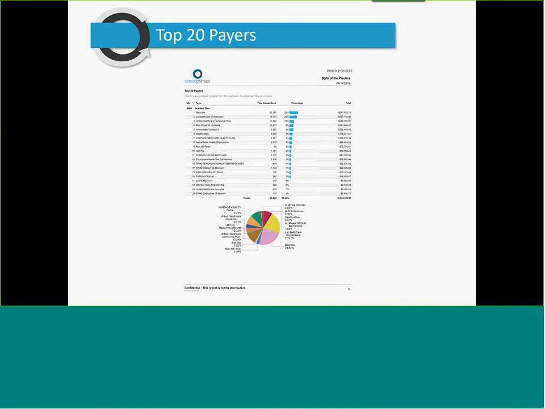Next, you have your top 20 payers, the total transactions, and the total amount you receive from those payers. So it shows you all of your different payers, who is your most engaged payer and you're receiving the most revenue from. And it does have a nice little pie chart, again, showing you the breakdown of your payers and how much of an impact those different ones are having on your practice.